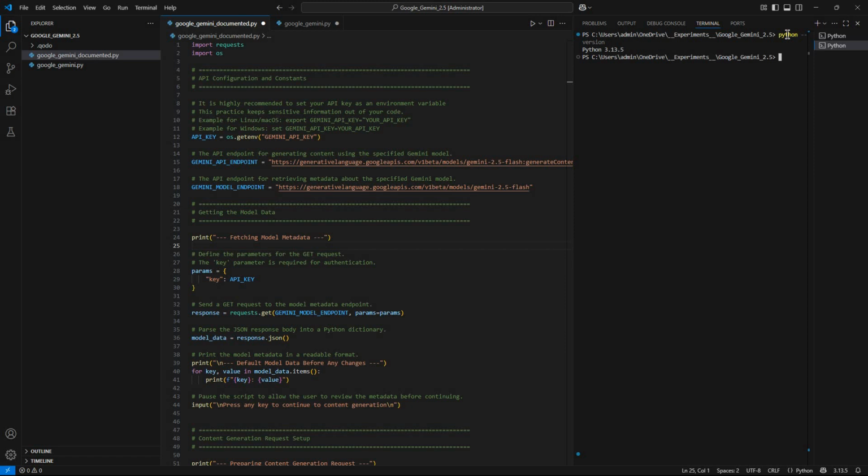I think that's how you do it, yeah. 3.13.5. Yeah, you can do all sorts of clever things with different environments, virtual environments, Docker, whatever.